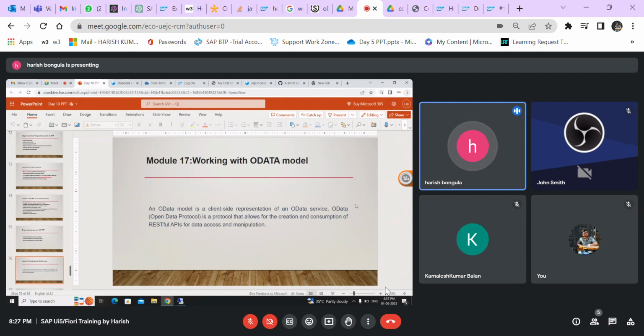See, OData is a protocol. If you want to create, update, or delete anything from the database, this OData service creates an API which you will use for data access and data manipulation. Data access means reading the data from the server. Manipulation means updating, creating, or deleting the data in the database.